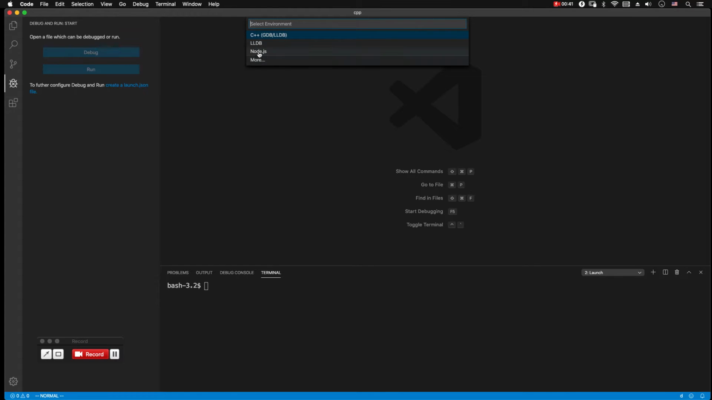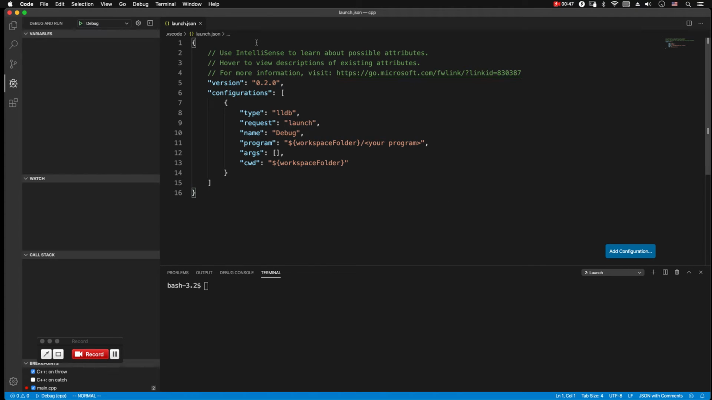All the other ones, C++, GDB, that's not working. So always choose LLDB only. Then check that the type is lldb and the request is launch. So this is the one for Catalina macOS.